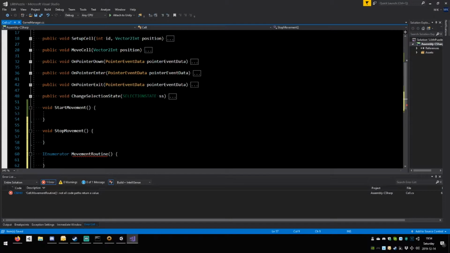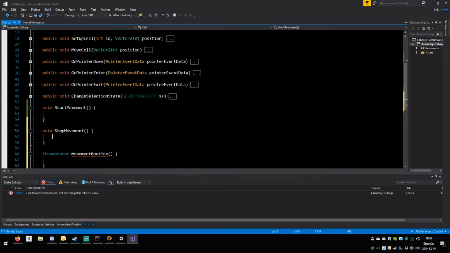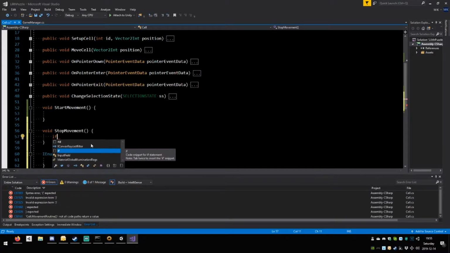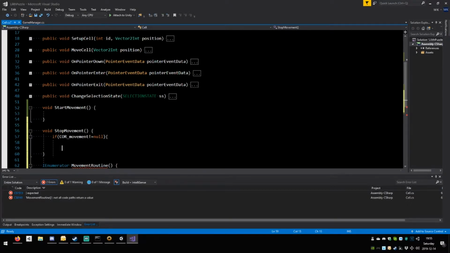That's okay. First of all, we're going to set up the stopping. To stop the thing, we need to check if the coroutine is running. So let's copy this, and you're going to say if, open a round bracket, paste, exclamation mark equals. So shift 1 and then no shift equals. This means is not. And now null. Close the round. Open a squiggly, hit enter twice and close it. Save.